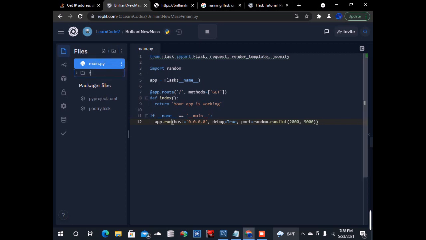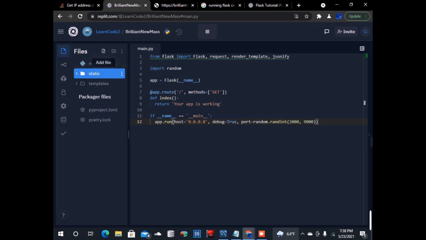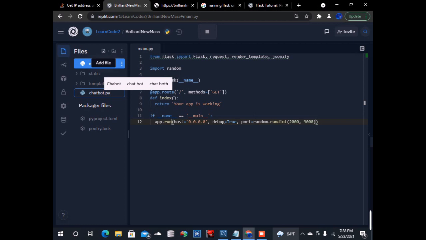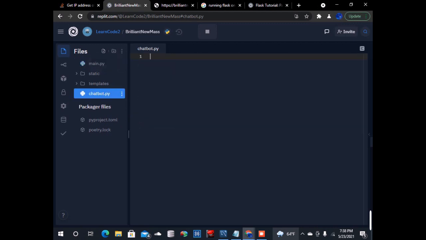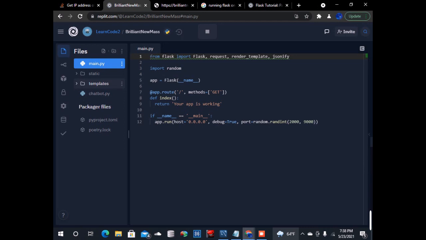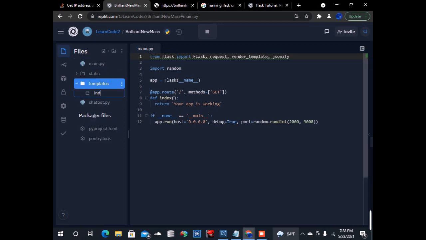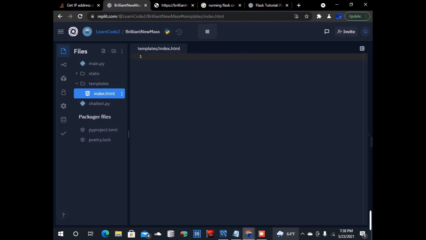Let's create a templates folder, templates, and then let's create a static folder, and then one more file, and this file we're going to call chatbot.py. Before we get started with the chatbot.py, we need to do this. Let's create a file and call it index.html.